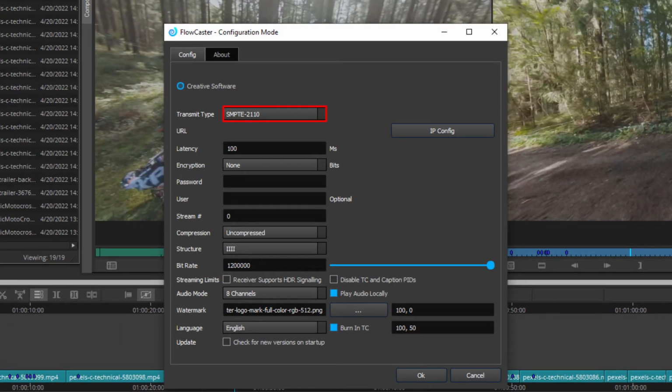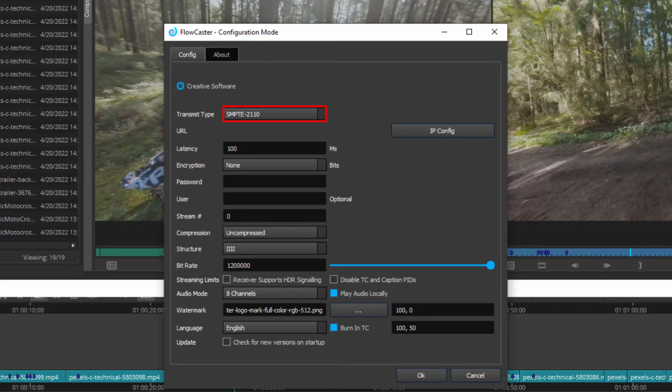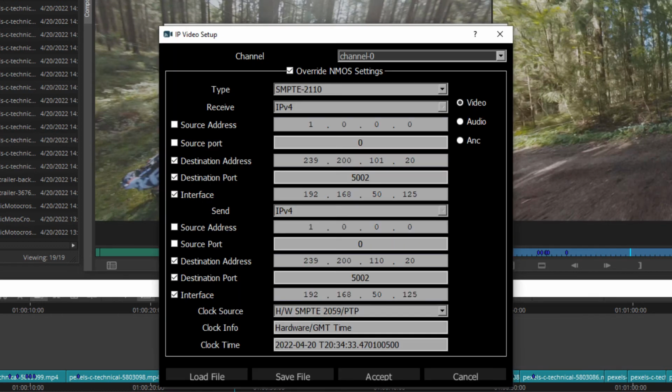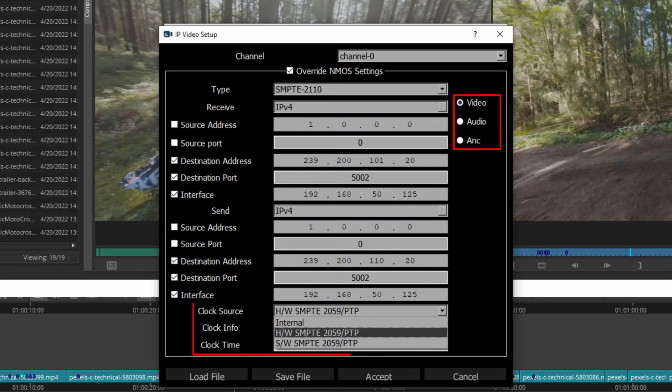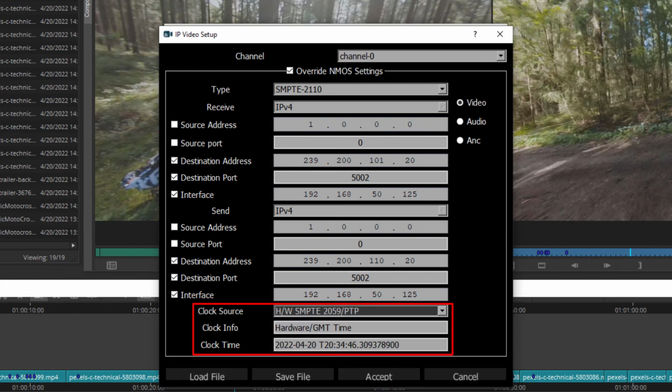For FlowCaster Rivermax, SMPTE 2110 needs to be selected. There are other options available for other workflows. The setup dialog allows for audio channel selection, optional watermarking, and timecode burn-in. Configuration of the flows will mostly be done by NMOS or SDP file, but FlowCaster also includes a manual configuration dialog. Here you can set your audio, video, and ancillary flows, as well as select and check your PTP sources.